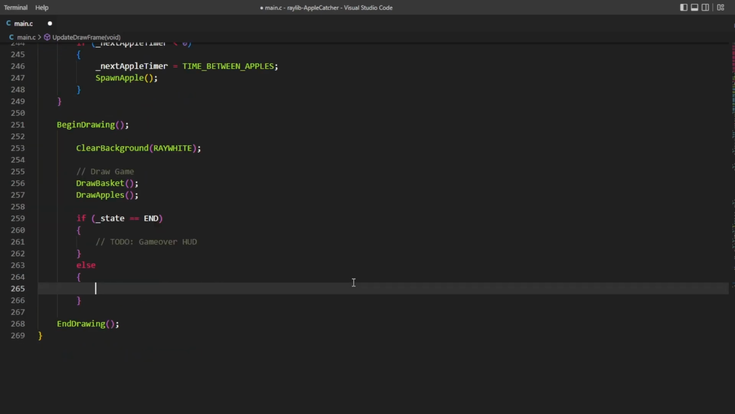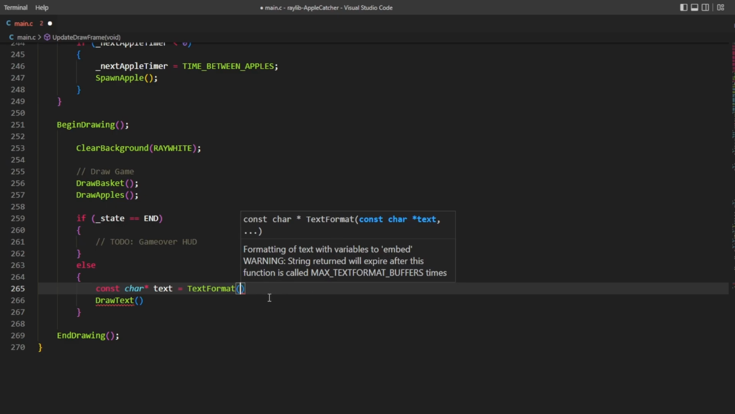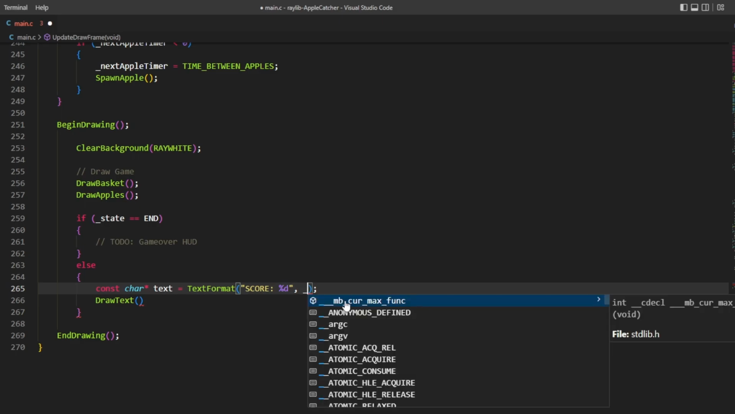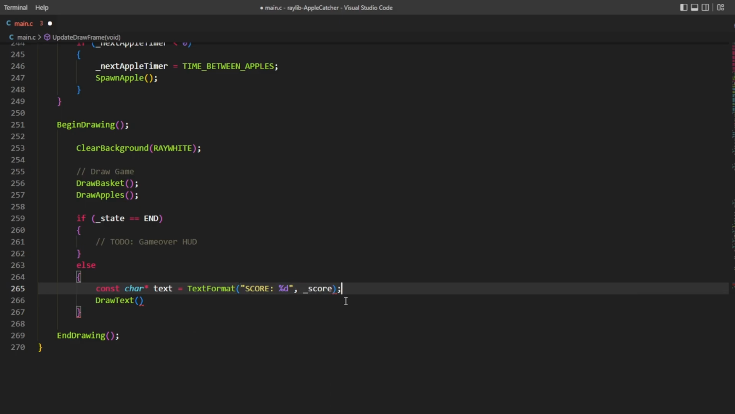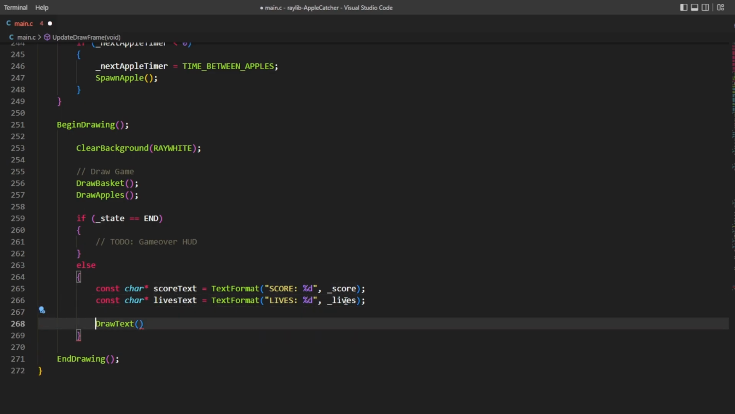Now, for the game time HUD, we're just going to quickly draw some text. I'm going to use the text format method here. Basically, I can pass in a format string and then a list of parameters, and it's going to format that string for us the same way printf would. So in this case, I'm going to write score, %d, and that'll allow me to put in an integer, which is going to be score. And we can do the same thing for lives. There's our score text and our lives text.